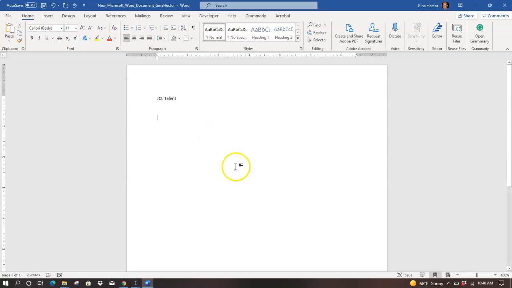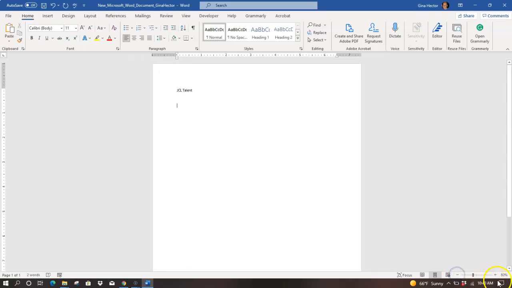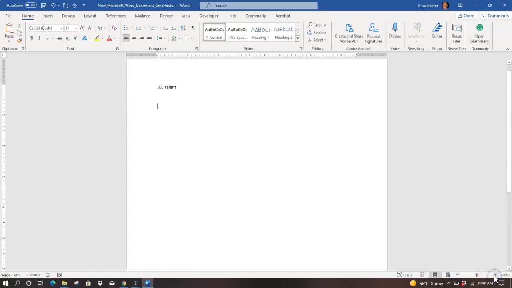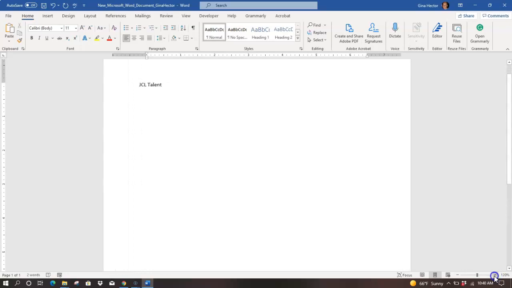Now, it may be hard for you to see on the screen, so I'm going to increase my zoom. Down in the bottom right corner, we have the zoom slider, and there's a little bar that I can drag back and forth, or I can click the little minus sign to reduce the size, or I can click the plus sign to increase the size.